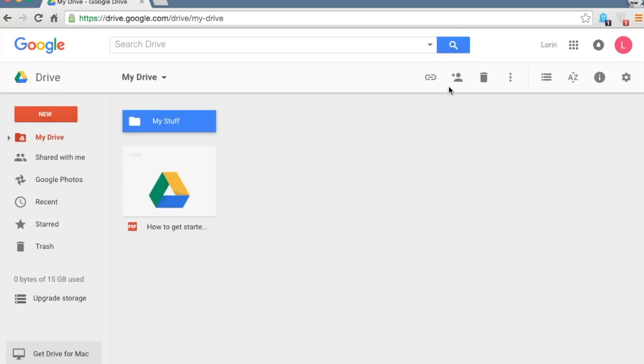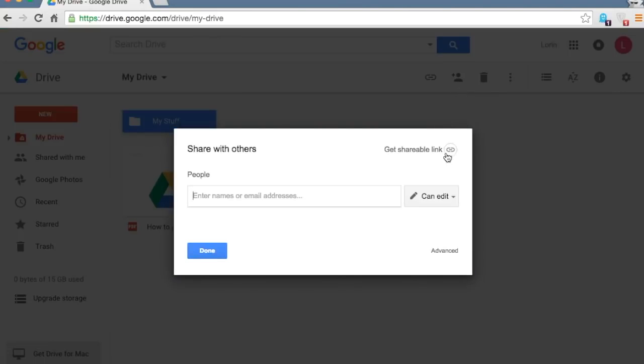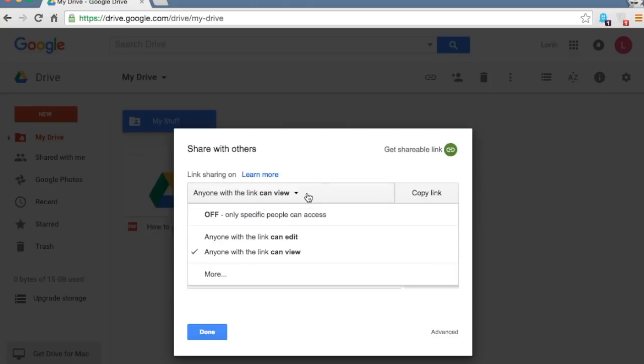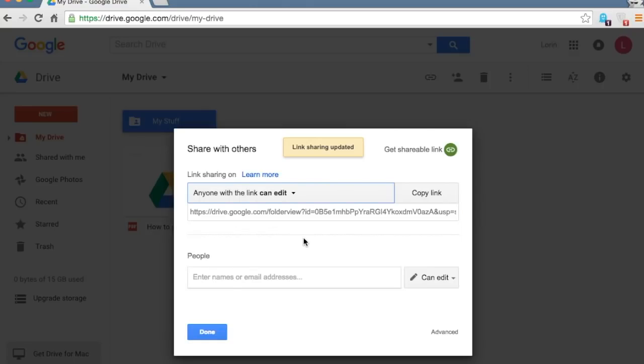So there's another option for sharing. We're going to select the folder again, go up to the avatar, but this time I'm going to click on Get Shareable Link. Okay, and click to copy the link, and now whoever I shared the link with can view. They won't be able to edit if they're just clicking from the link because of the current settings, but I can at any time just go in here, click the button, and now I can change it so that anyone with the link can edit.